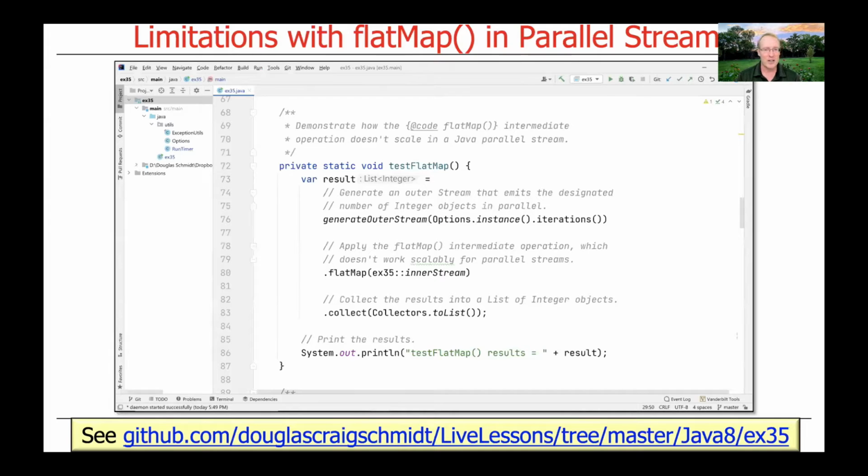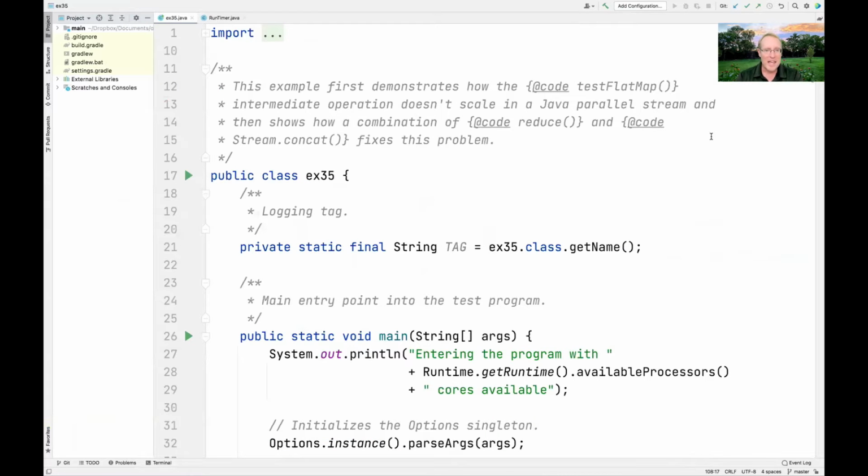We're now going to take a look at an example program that will demonstrate this problem, and I'll run it for you to show you why it's a problem. So we're now in my EX35 example in my GitHub repository. Again, I'll put the link out so you can see exactly where to find the source code. We're going to start out by showing why flatMap doesn't scale in a Java parallel stream. And then in the second part of the video, we'll talk about how we can combine the reduce terminal operation together with something called stream.concat to fix this problem in a very elegant and simple way.